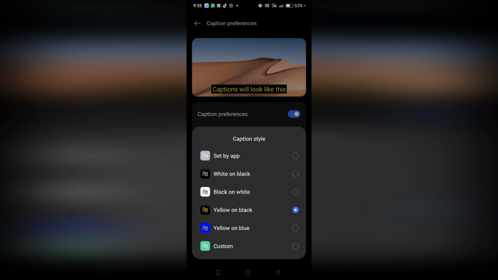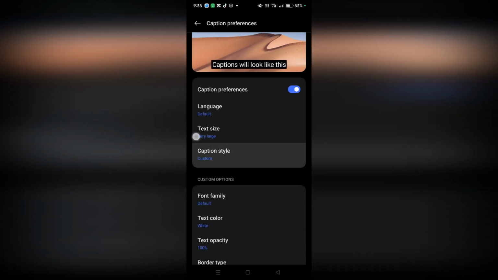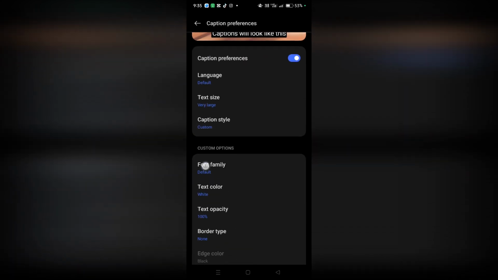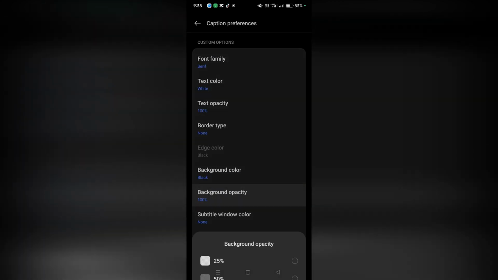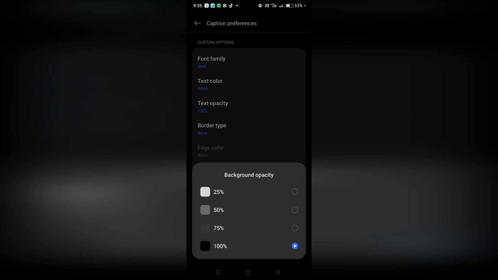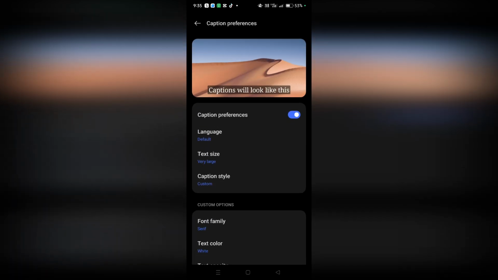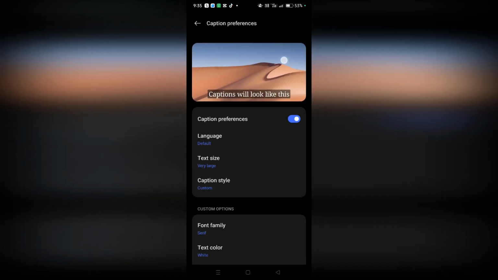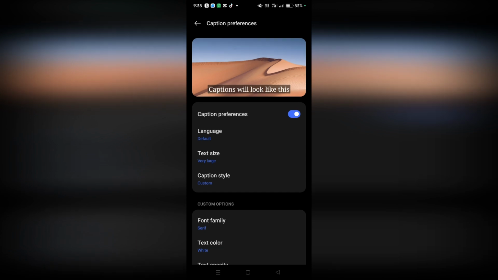Like for example, right here, white on black, white on white, black on white, and you can also customize it. Like as you can see here, you can change the font family, serif, or maybe change the background opacity. Let's make it 50%, and there you go. It will look like that. And here you will see what it looks like, as you can see there.